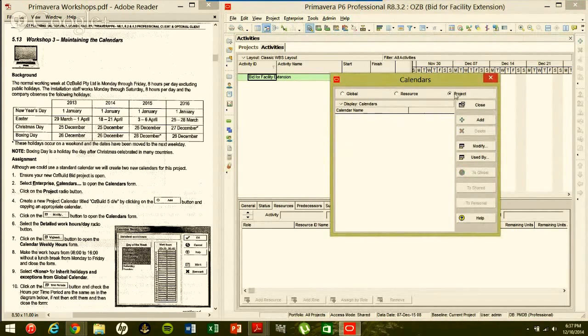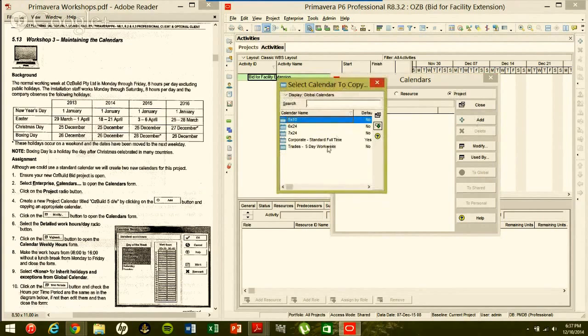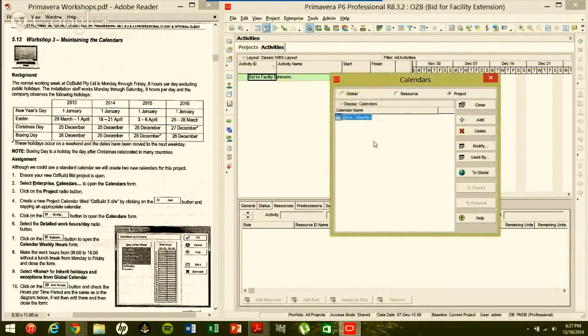You want to make sure to click on the project radio. Like I said, we have global, we have resources and project. You can use the same process that we do for project to recreate calendars for both the global and resource side of things. So right now we're gonna go ahead and click add, and we're gonna copy a calendar to use. In this case, we're gonna use the corporate standard full time, and we're gonna change the name to Osbuild 5 day week.